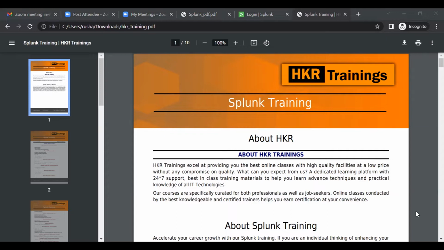Yes. We know that Splunk is used for cyber security. You can use Splunk to analyze the data, to transform data to action.